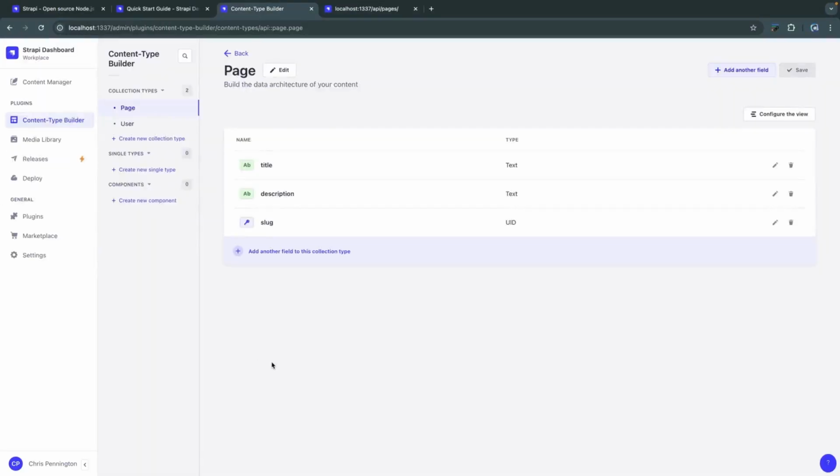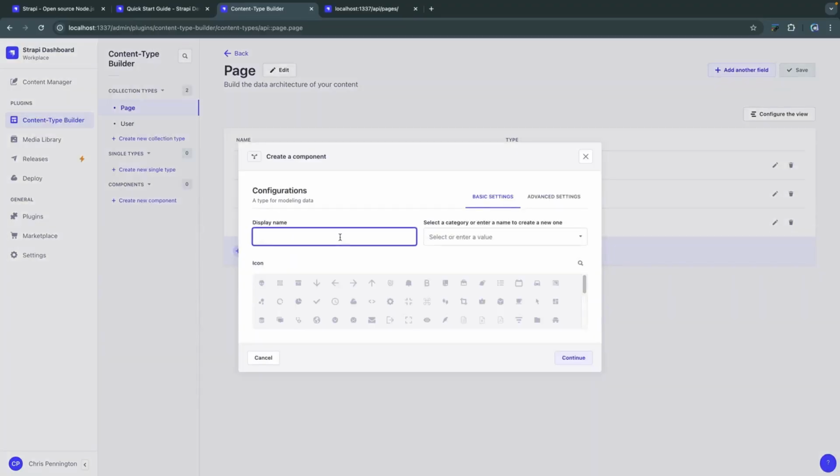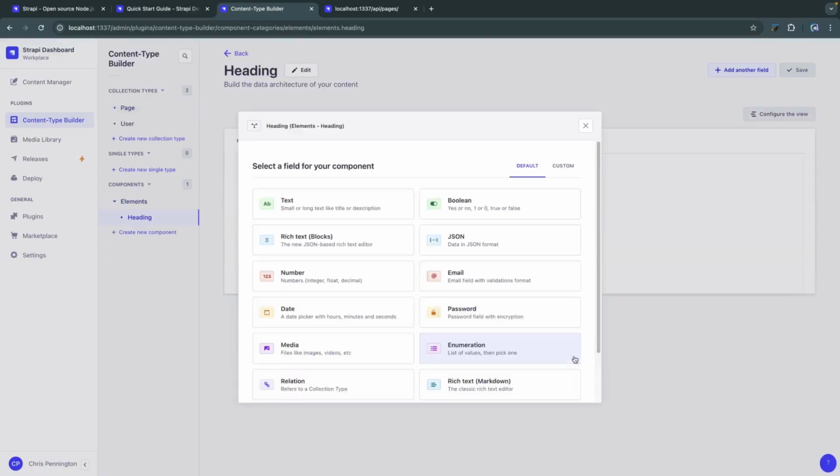What I'm going to do is add this extra component. Now this component, this first one, we're just going to call heading. And I typically capitalize these, and we need to put this inside of some kind of category. So I'm just going to call this like elements or something like that. So we'll create elements here and click continue.